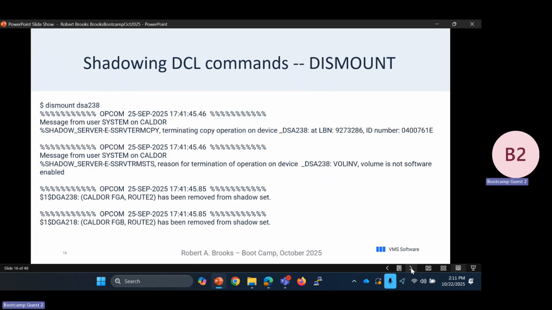So dismounting. What's going on here? The first dismount command, we're actually dismounting the one we just previously mounted on the slide, and we're ending the copy, and it's telling us that yes, the copy is ended, and we've removed both members from the shadow set. In this case, we're not dismounting just a single member; we're dismounting the entire shadow set. Once again, OpCom gives you pretty good detail as to what's going on.